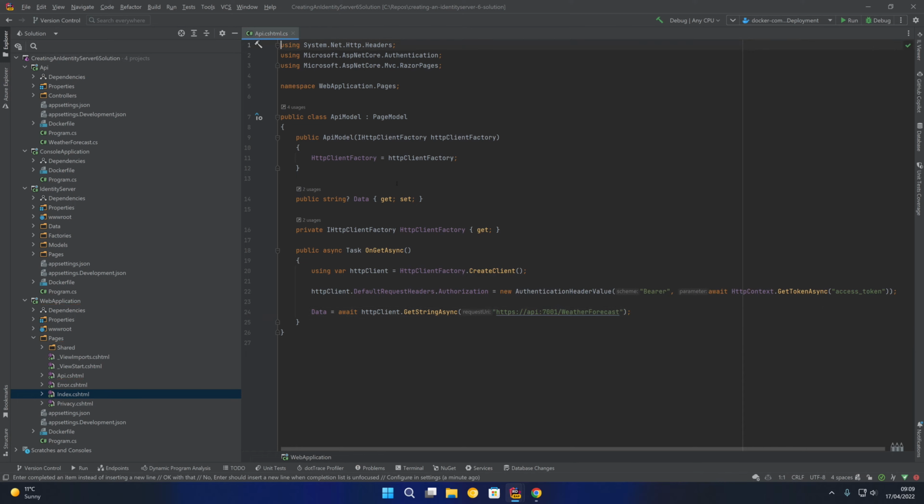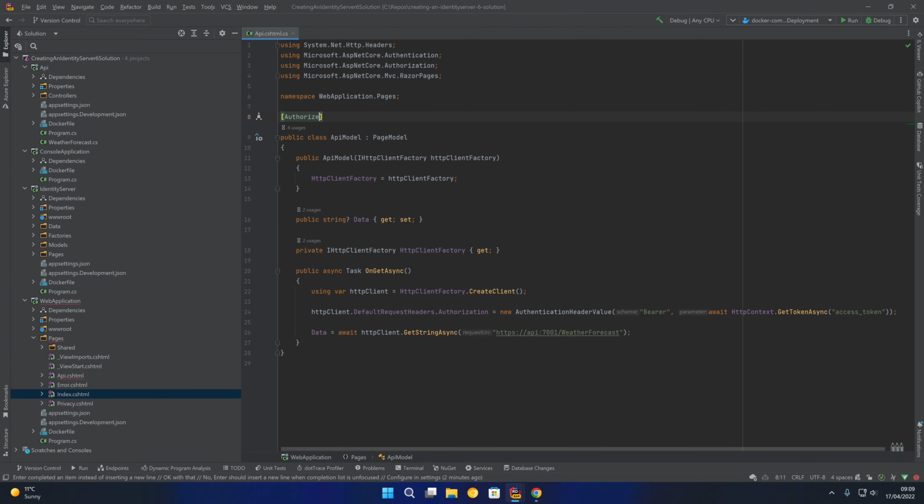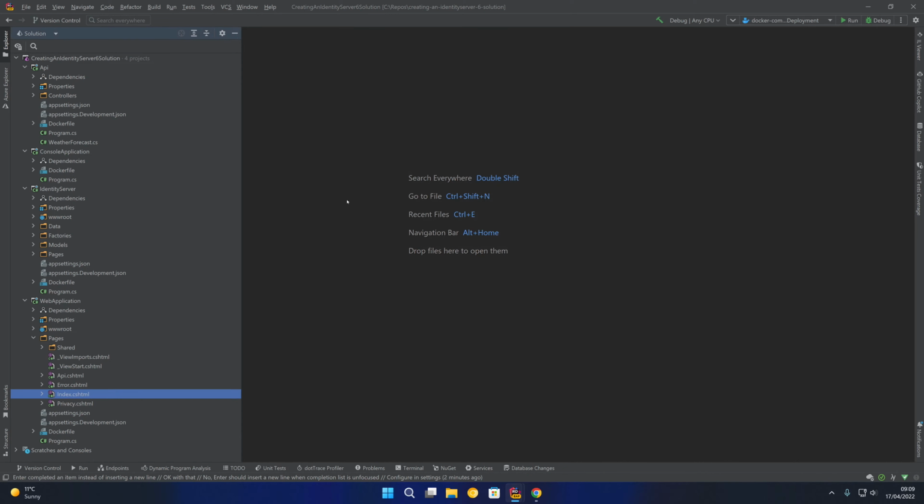And last but not least, I'm going to want to make sure the user has signed in before they access this page. So what I'm going to do is add the Authorize attribute up to the top of this API model class, and that essentially means that the user will have to be authorized and signed in and have the appropriate permissions before this page is then rendered. That means that there will always be an access token saved in the cookie for us to be able to add to the authorization header before sending the request to the API. So that is the API page created in our web application.